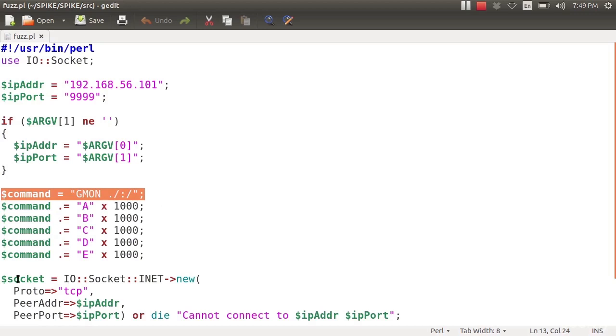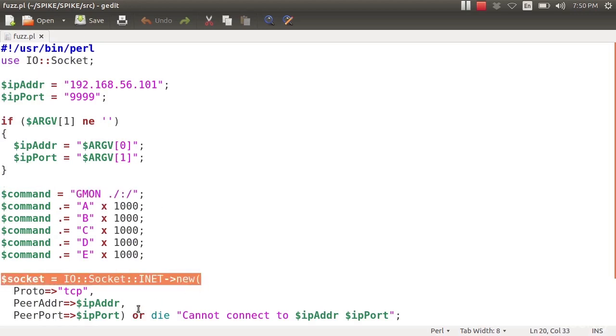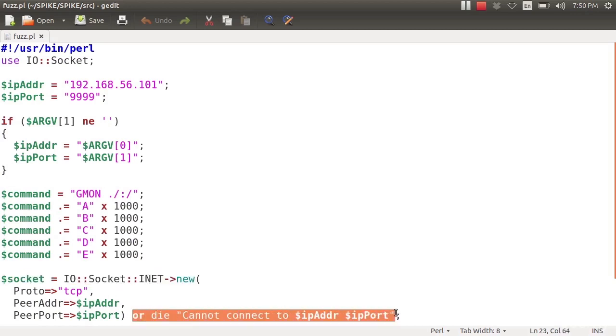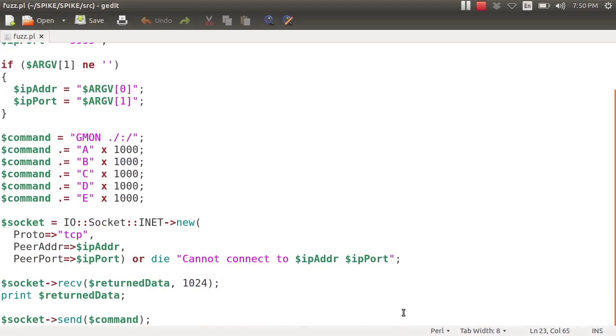After I've established this, I create a socket, which is TCP based. I call the socket, send some information. If I can't open this socket, this is a very common construct in Perl, it says or die. So if this doesn't return success, the program dies and it reports an error. I then receive up to 1024 bytes. This is my receiving of the banner that's sent out that says, welcome to vulnerable server. I print out any banners received, and then I send my command.